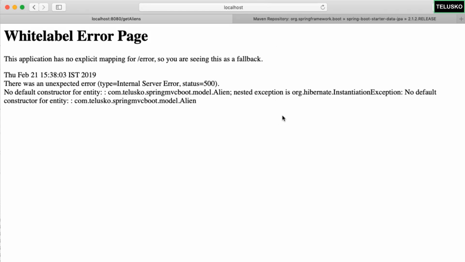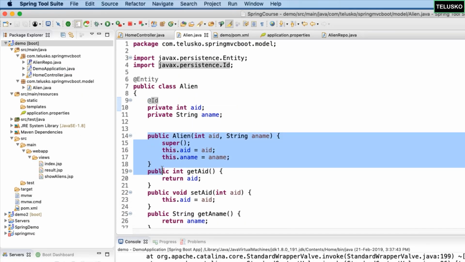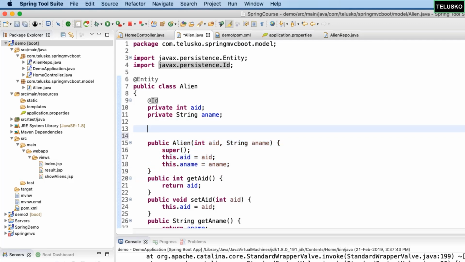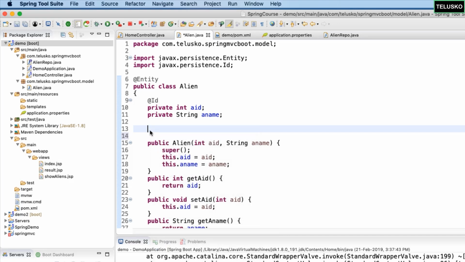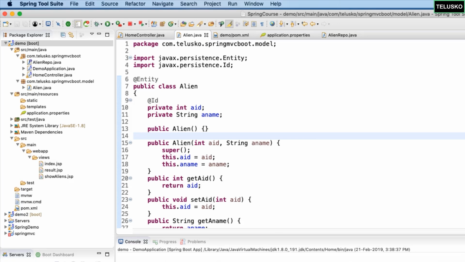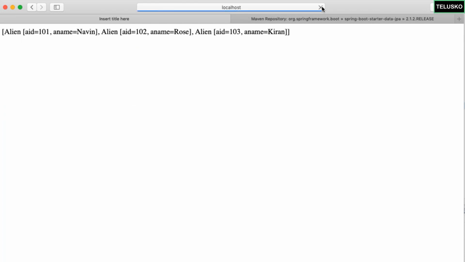Okay, it's not because of the AlienRepository. This error says no default constructor for entity. The thing is, when you have this class Alien, which has a parameterized constructor, it also needs a default constructor since you are making it an entity. We forgot that point. So let's create a constructor here. I'll just type it. We don't want to write anything in that, that's why I'm just specifying this. Let me restart the application once again. Go back to Safari and hit refresh. And can you see that? We got the output.